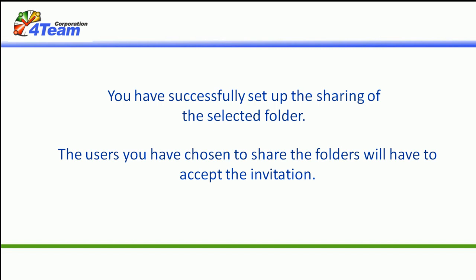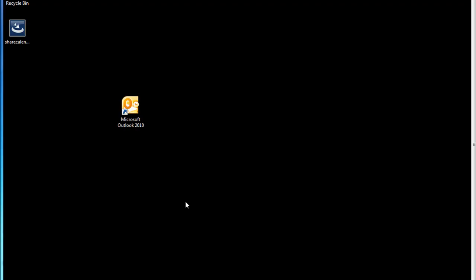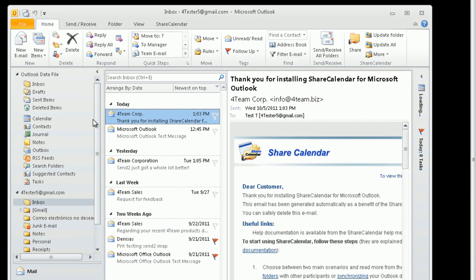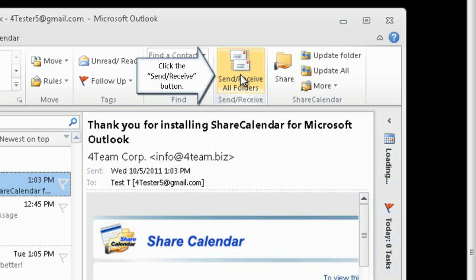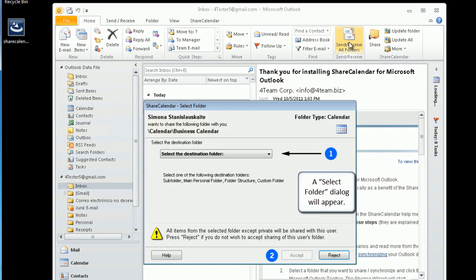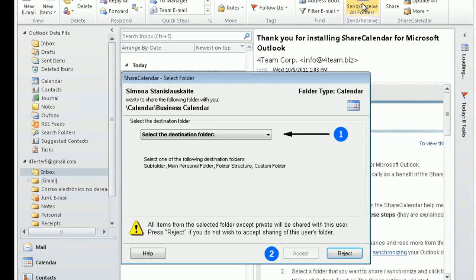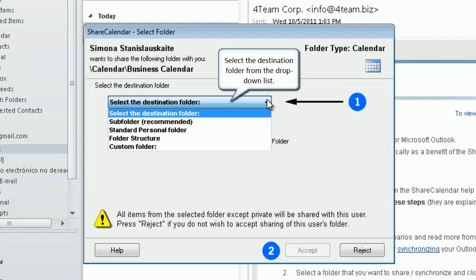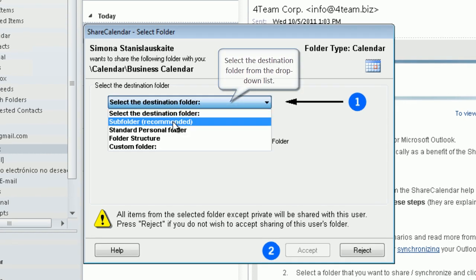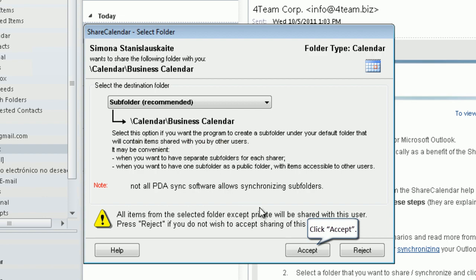The users you have chosen to share the folder with will have to accept the invitation. Here is what it looks like. Launch Outlook. Click the Send/Receive button. A Select Folder dialog will appear. Select the destination folder from the drop-down list. Click Accept.